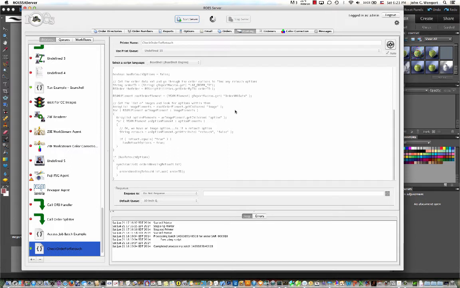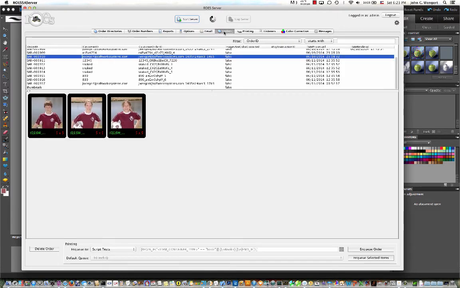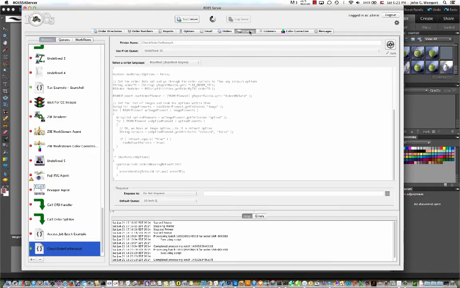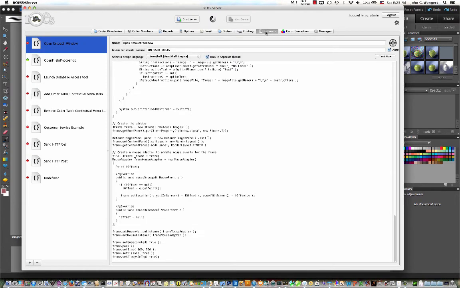All it's doing is looking at the order that belongs to the batch that it was handed, and it's going to try to find if there are any retouch options in that order, and if there are, it's going to add that order to a list. So let's go and NQ an order that we know has some retouch options, and at this point, this agent has looked at the contents of this order and has placed it into a list.